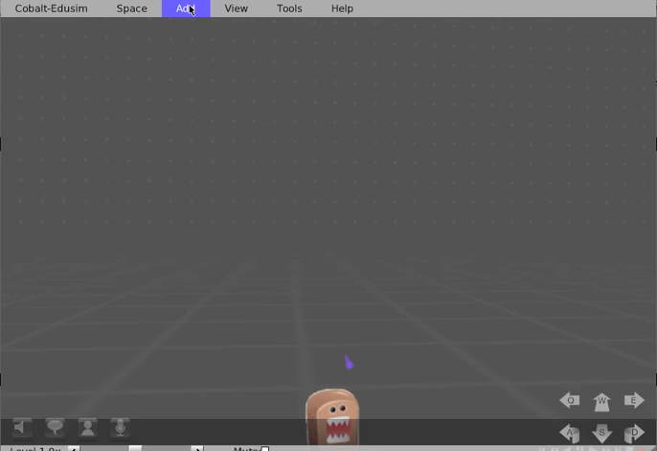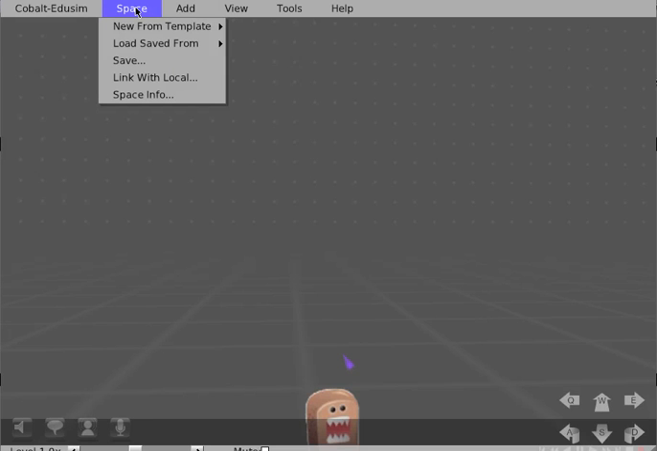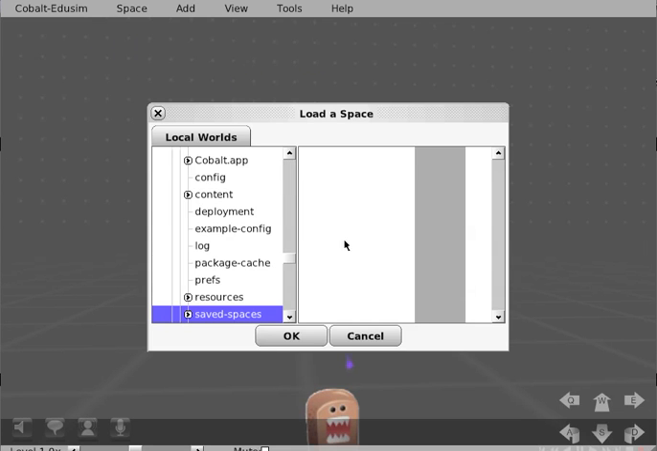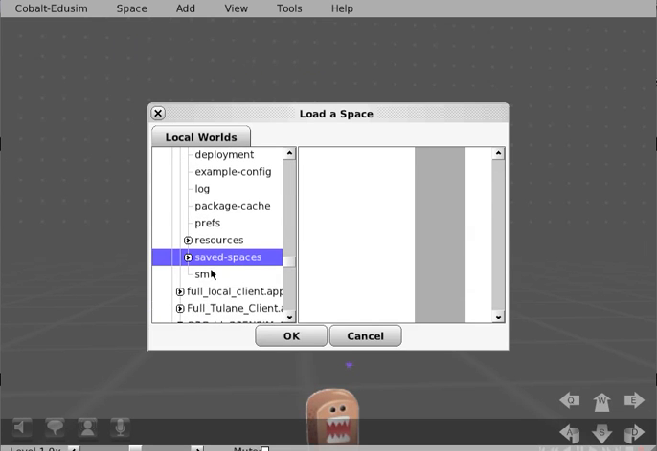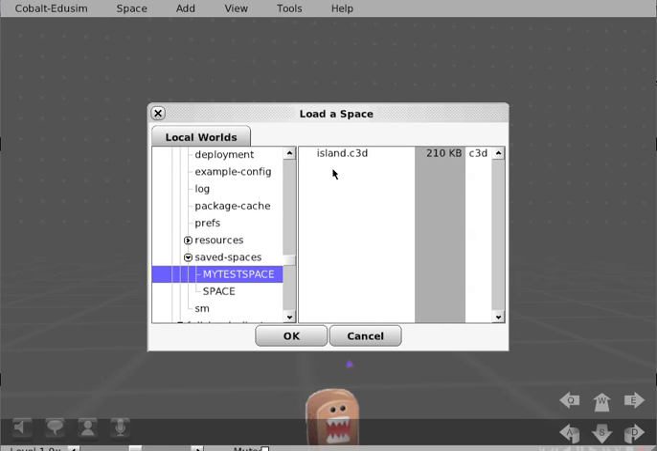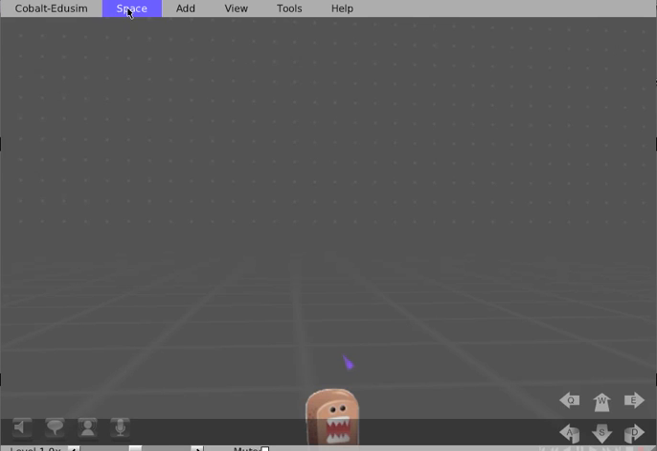That then saved a version of this world on my drive, and so now I can go to space and load from local directory. What I'll have to do from this saved spaces is click that arrow, and now I see my test space, and then the island C3D is the actual file of this saved space.